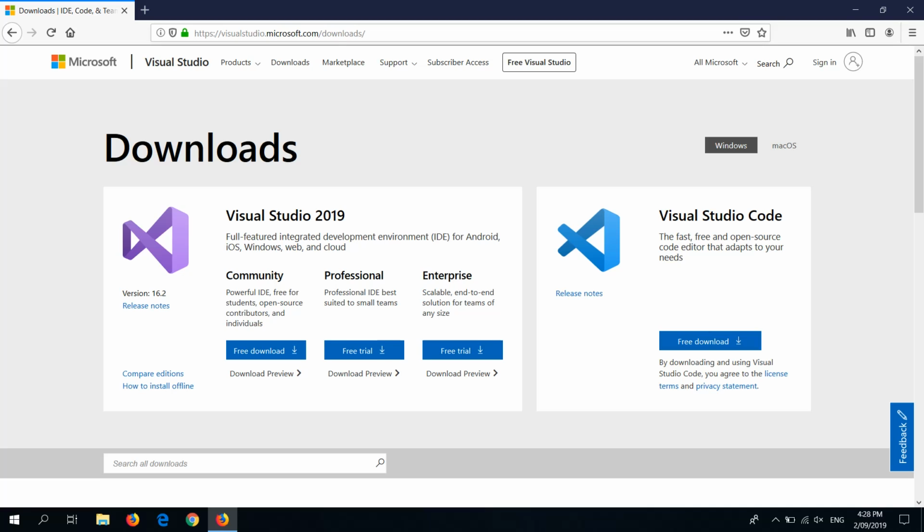The page will look like this and give you three different options for downloading Visual Studio. There is also an option for Visual Studio Code, which I will cover in a future video series. For now, we will be downloading the community version of Visual Studio 2019 as it is the free version. As you get further into your programming journey, there may be a requirement for the professional or enterprise version. However, for this tutorial, the community edition is fine. Click on the free download button.